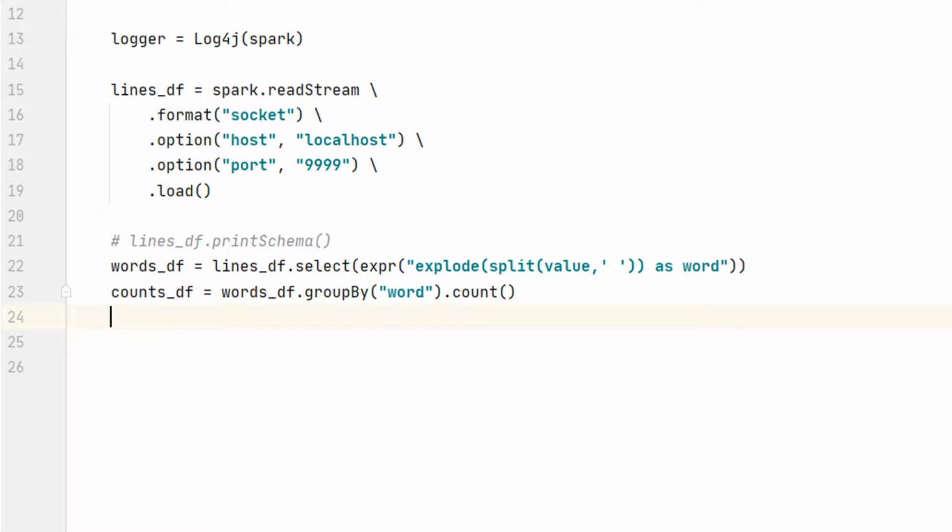Writing your output data frame is as simple as writing a data frame. So we start with the output data frame and call the writeStream method. The writeStream method gives you a data stream writer. The data stream writer is similar to the data frame writer. That means we set the format, then we set some necessary options and start the write operation. We want to write to the console. So format is the console.